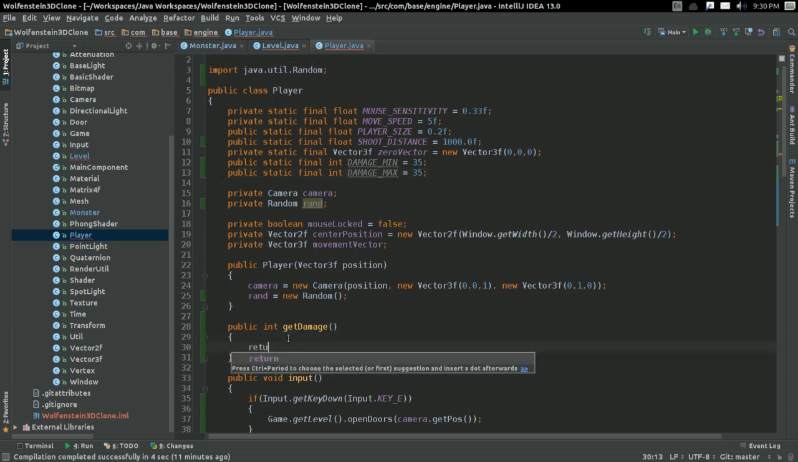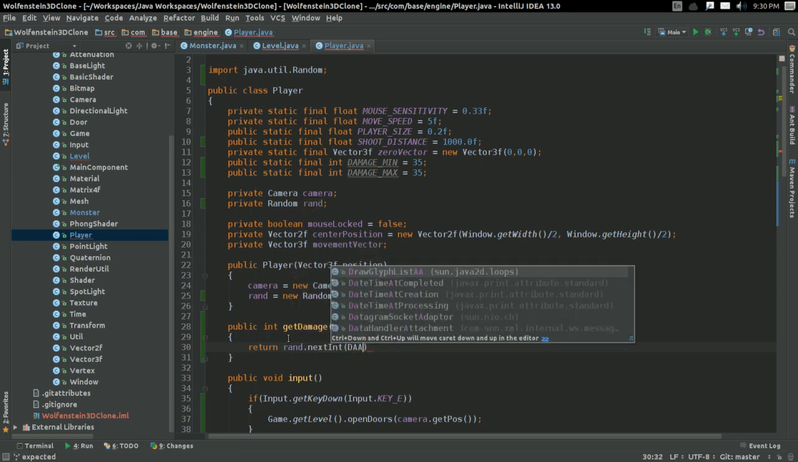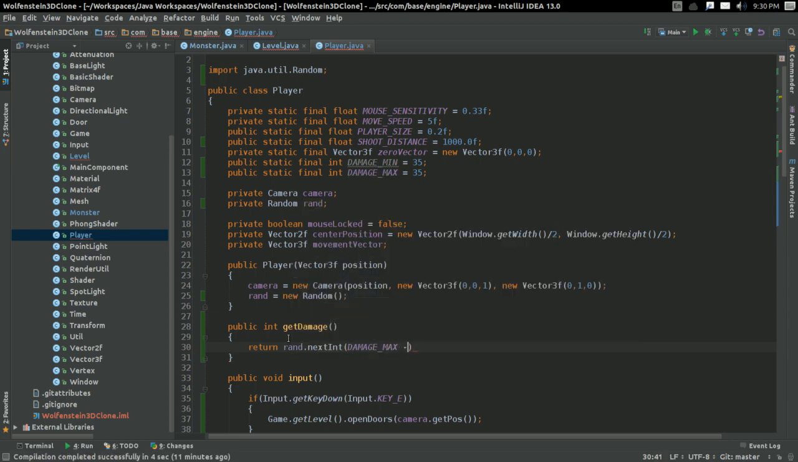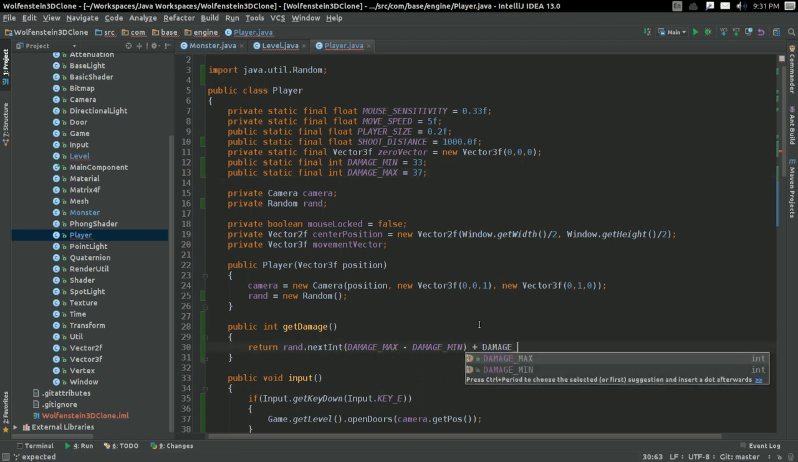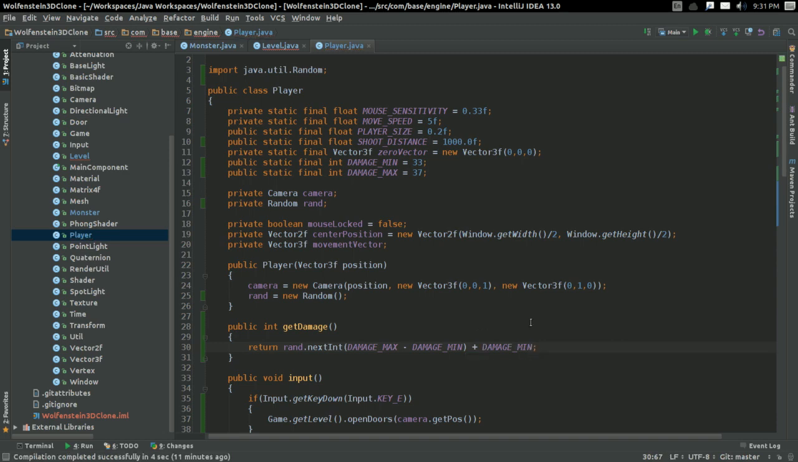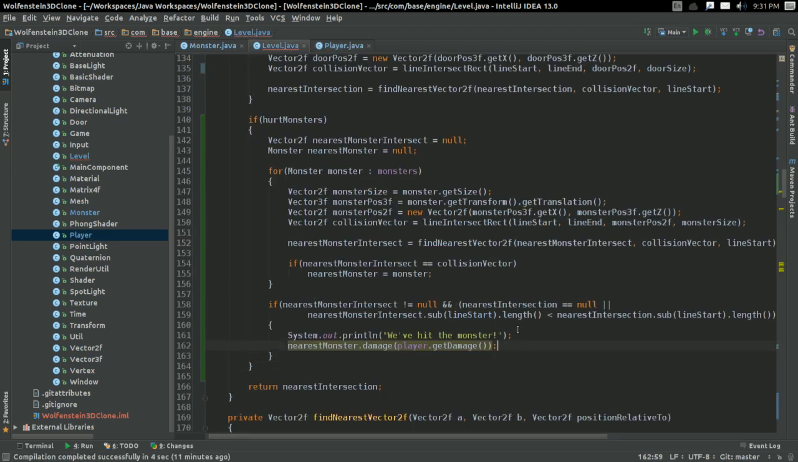So, it's going to return rand.nextInt, which has the max of damage max minus damage min. Actually, we'll give it some range because I think that'll crash if I do it like that. So, 33 to 37, still guaranteed 3 hits, plus damage min. There. Excellent. We should be able to shoot the monster now. So, let's run.